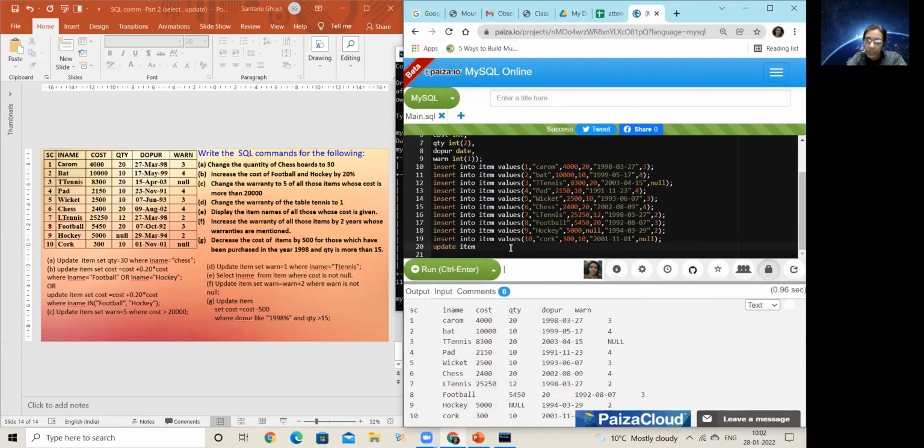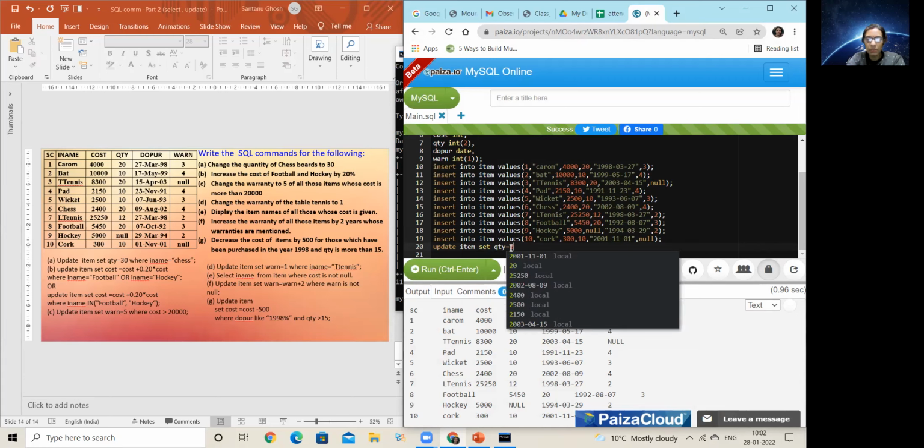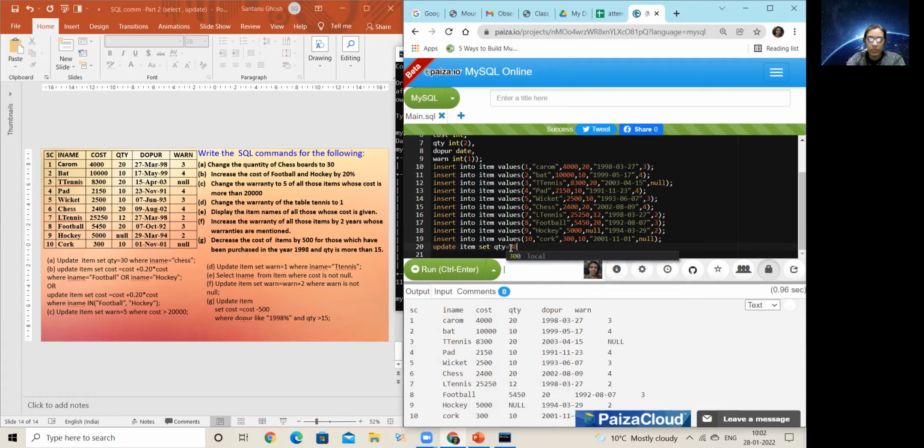Where is where optional in the update command? Justify. There are multiple ways it can be asked, and of course in the query you have to remember and apply it accordingly. So: update item set QTY is equal to 20. Now here it's 20, 10, 30. Let's make it 30. Okay, I do this much and I say execute.